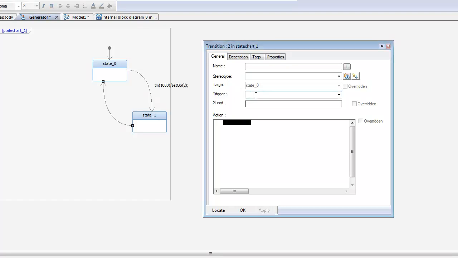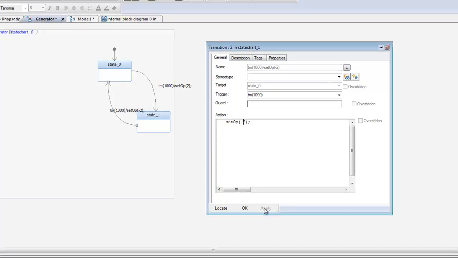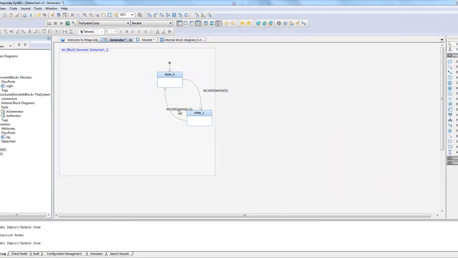The other transition is going to be exactly the same, except of course we'll change the OP value to something else. In this case, let's make it -2. So there we've got some simple behavior.